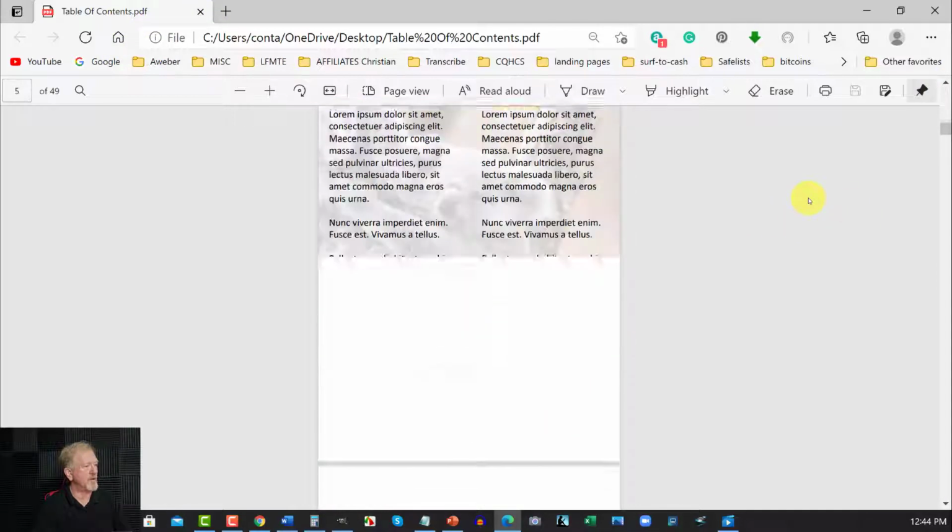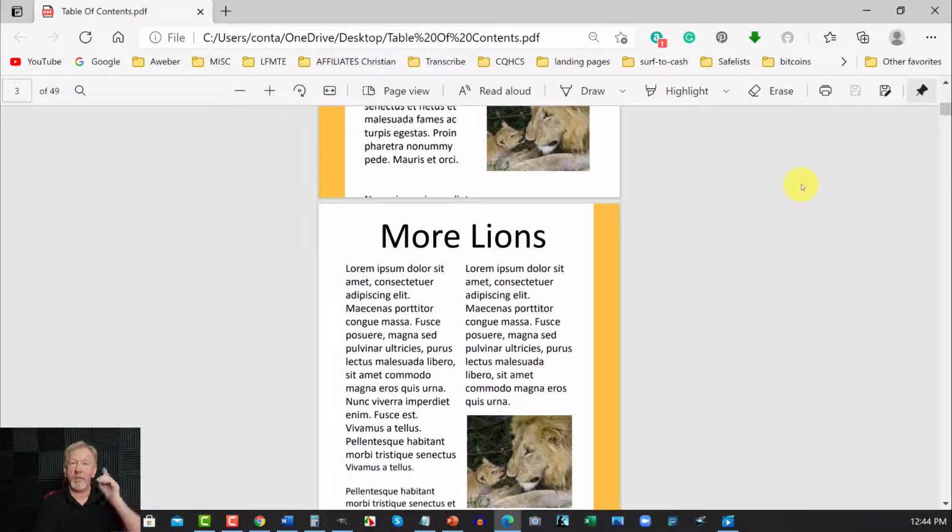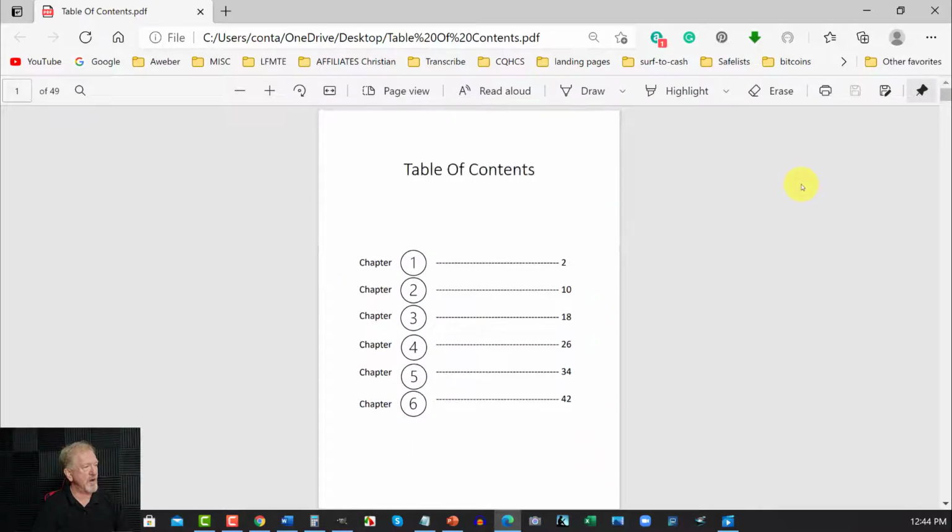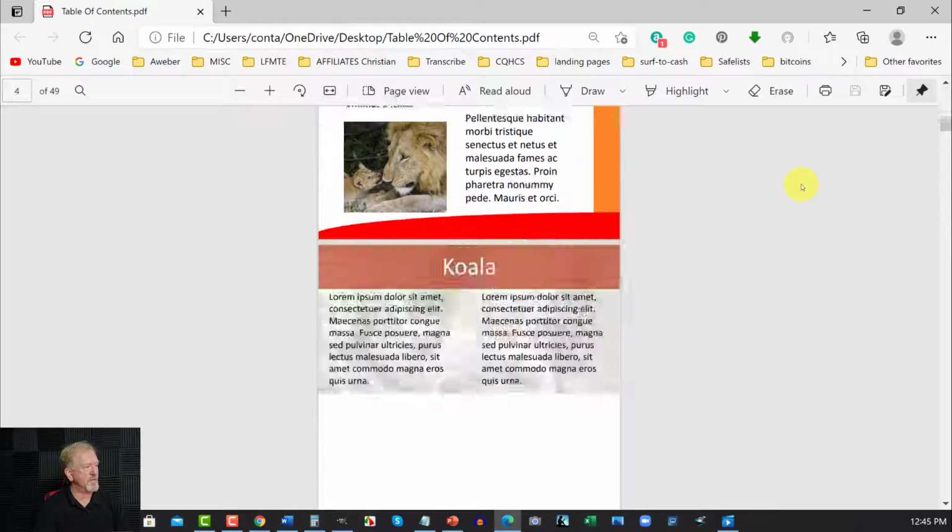Now if you want to learn how to actually create this, as I said, just click on the card above. It'll already be there. So I created this yesterday and you'll see exactly how I did this.